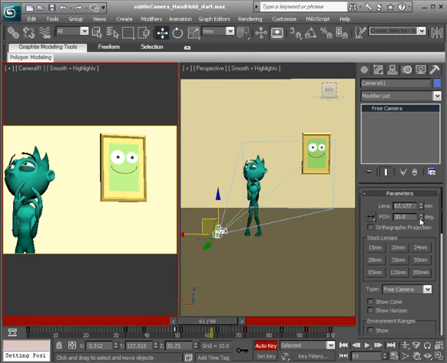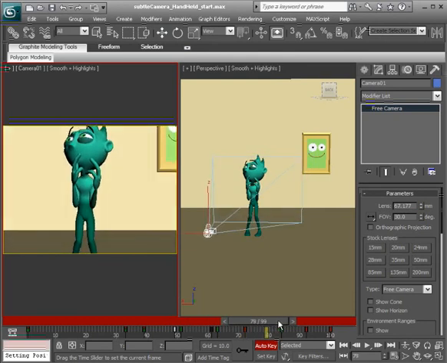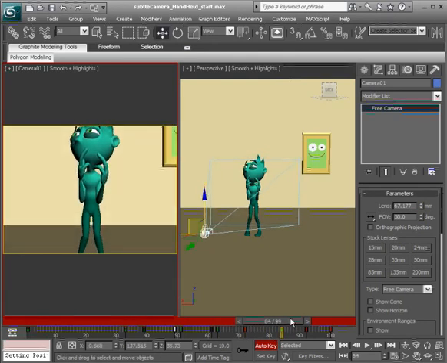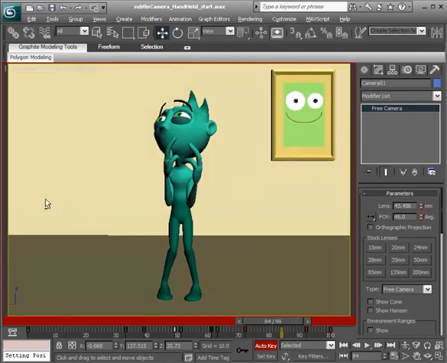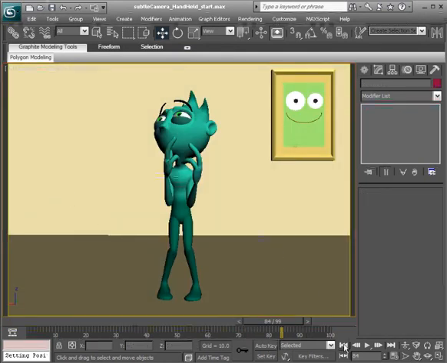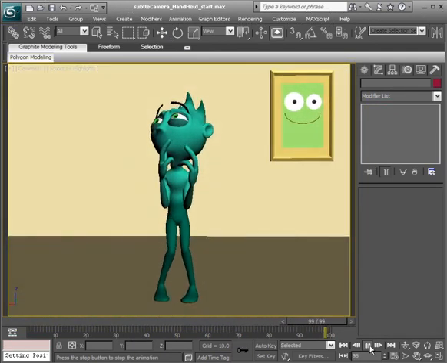So on 61, we'll hold down Shift, right click to set a key to lock that value in. And then on 84, we'll bring it back to its original value of 45. Okay, let's see what this gives us now. So we hit play. Okay, there we have it.